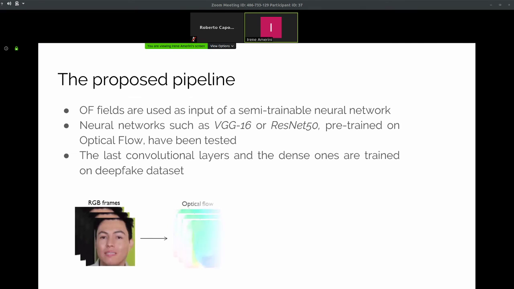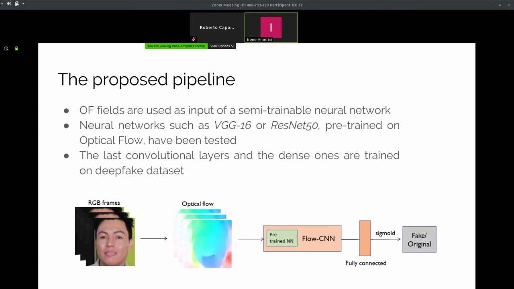The pipeline that we would like to follow is the following.